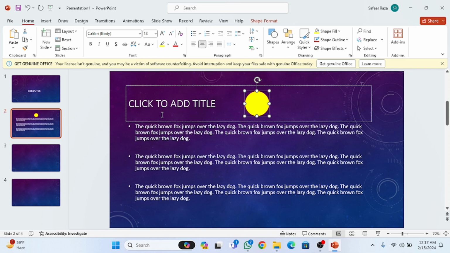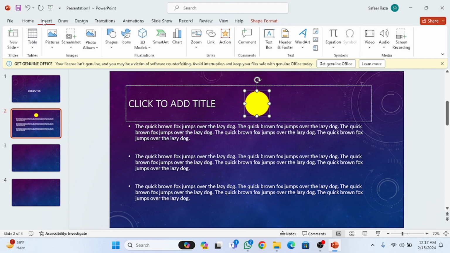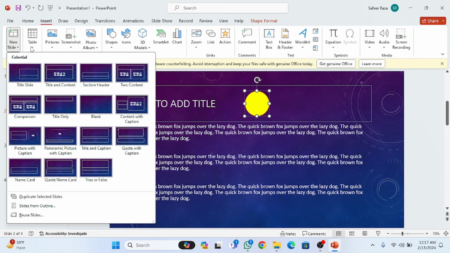So in the last class, we discussed the Home tab and we have completed it. Now we are moving to the Insert tab, and in the Insert tab, we are going to see some other options. As you can see here, the same option, New Slide, you can also use that.